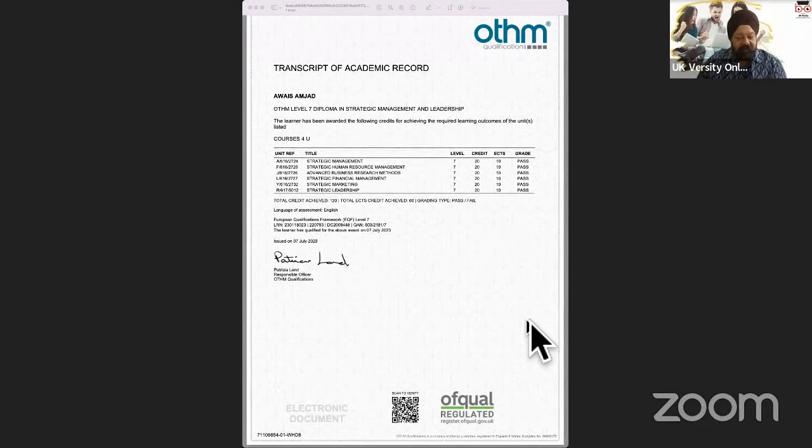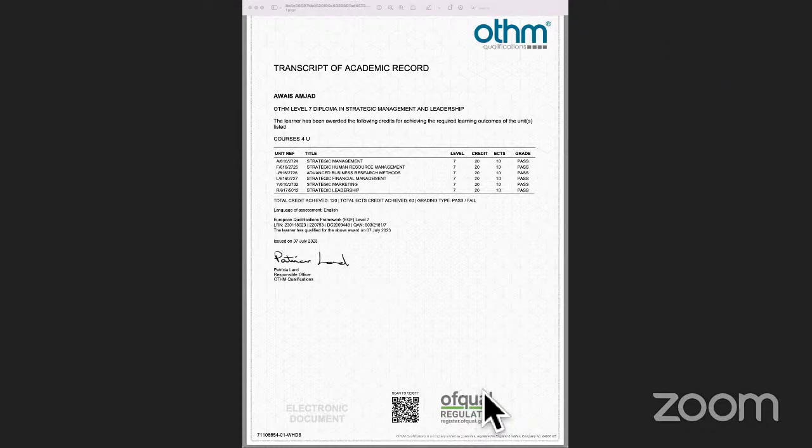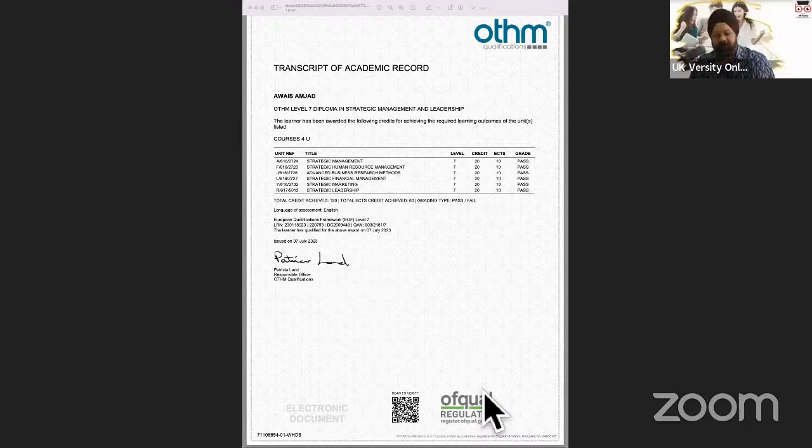Now, this can be verified by scanning this barcode. So what I did was I scanned this. Yeah, let me show it to you. I saw it. It went straight away to the OTHM's website, and that allows the verification to happen.